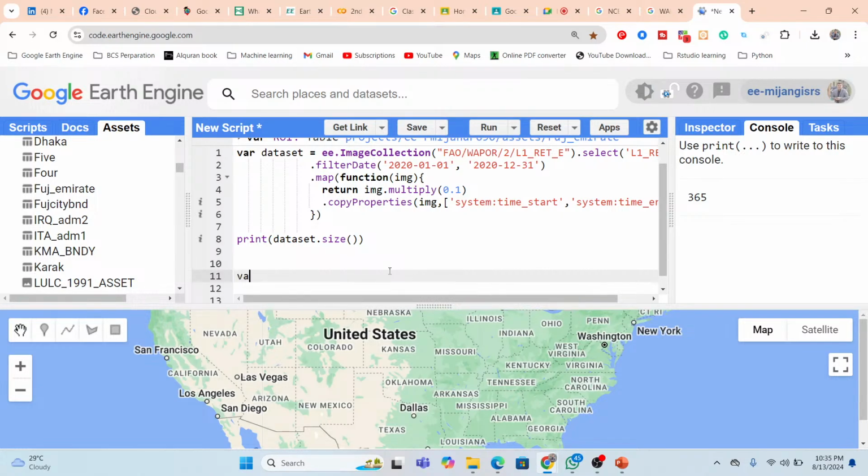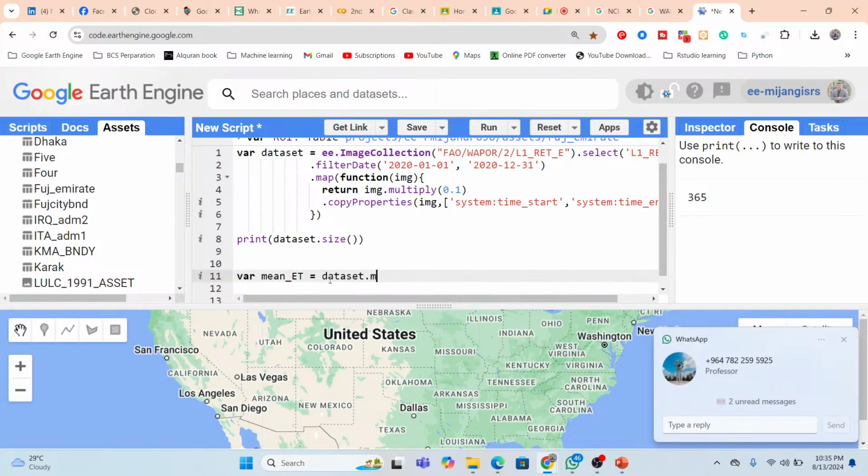Okay, for displaying the map, just take a variable. So basically, when I make the map, these 365 images I need to combine, because it will be the average of one year. So further, we have to calculate the average from the total 365 images. So I put the variable, suppose mean ET, and then I call this data set and use the mean function, and further clip with my study area, which is ROI.